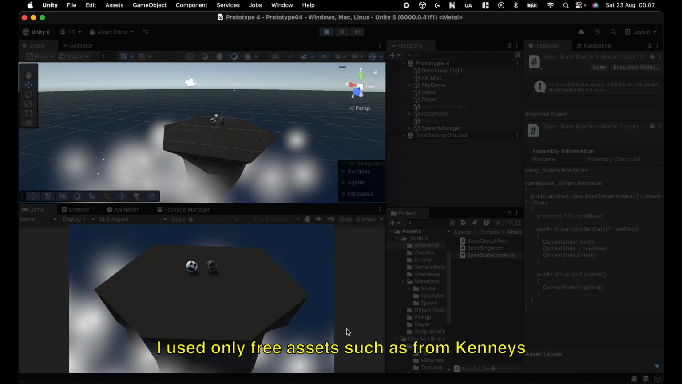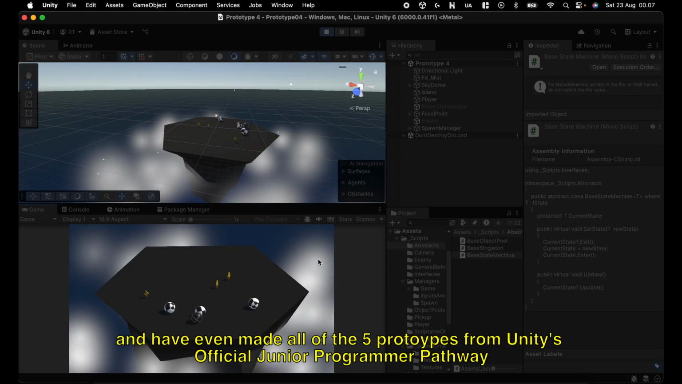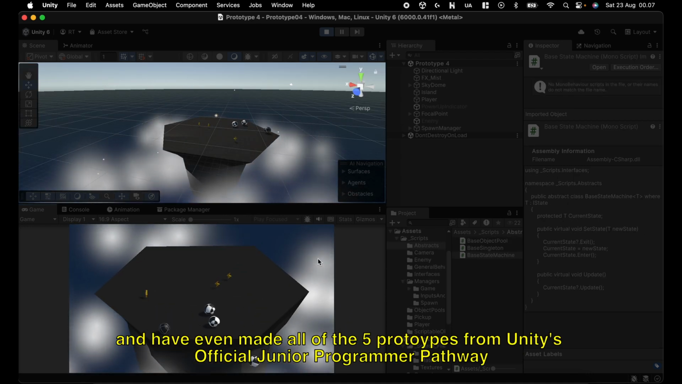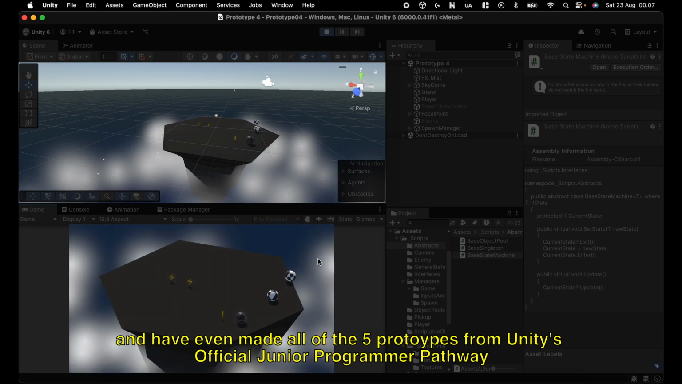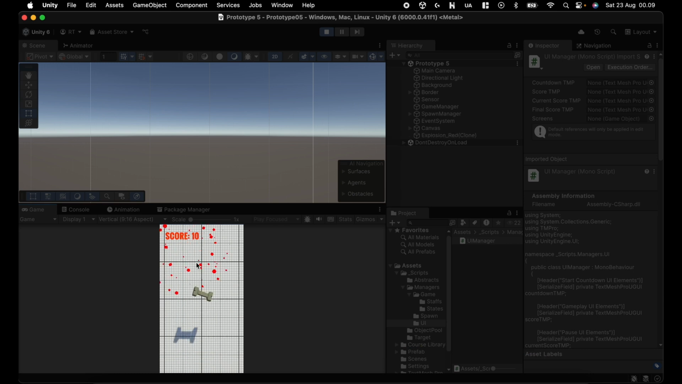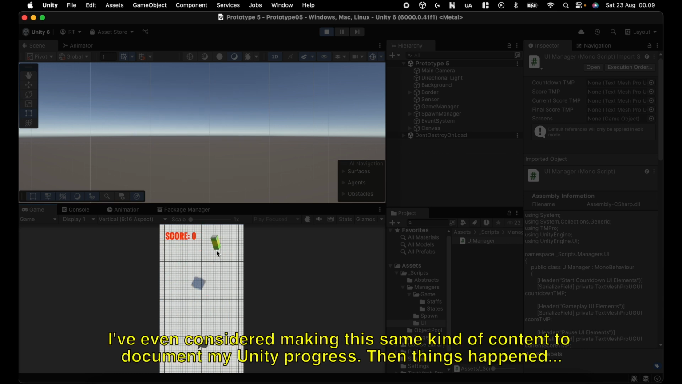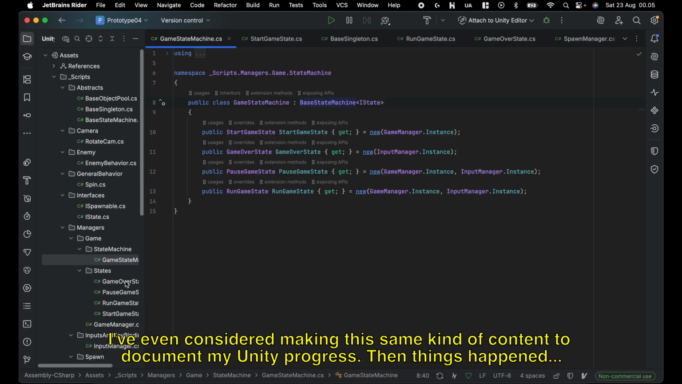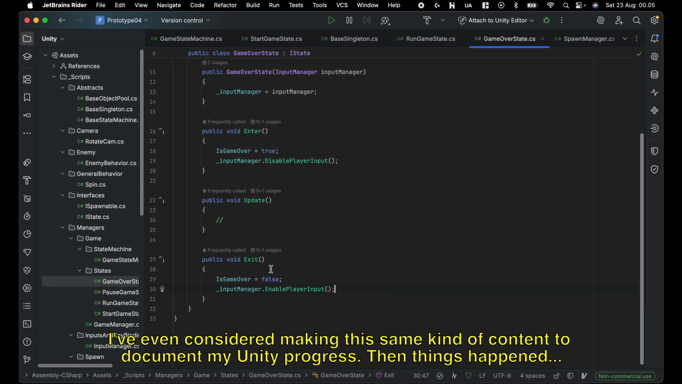I use only free assets such as from Kenney's and have even made all of the 5 prototypes from Unity's official junior programmer pathway using those programming concepts I've mentioned. It was a fun journey. I've even considered making the same kind of content to document my Unity progress.